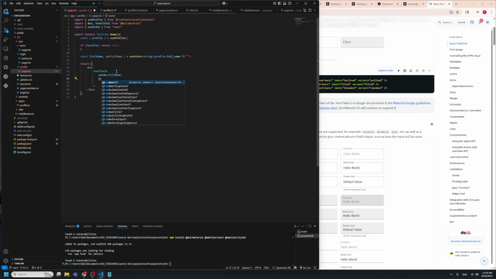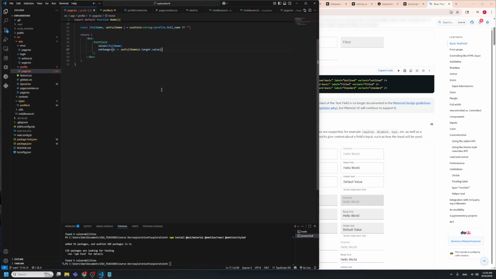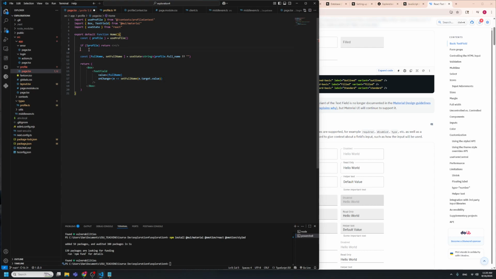And then on change equals, and we'll just have it do something like e, set full name, e.target.value, like that. What's it giving me grief about? Oh, the random thing there.